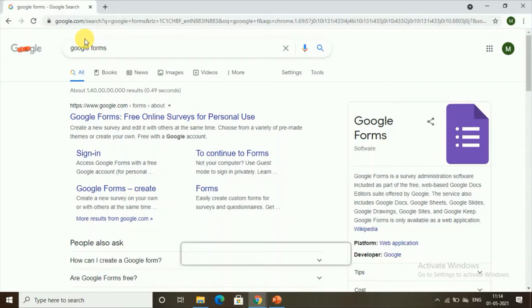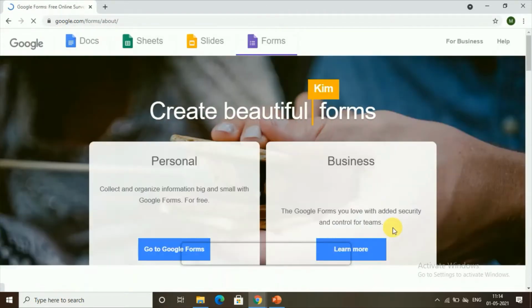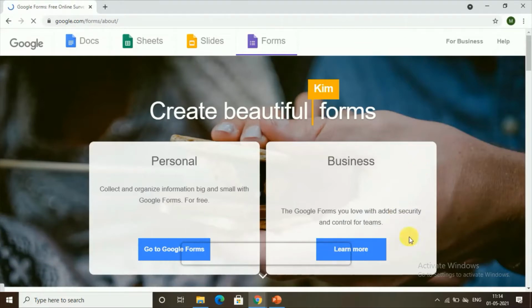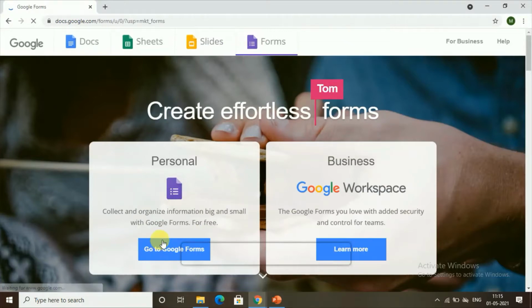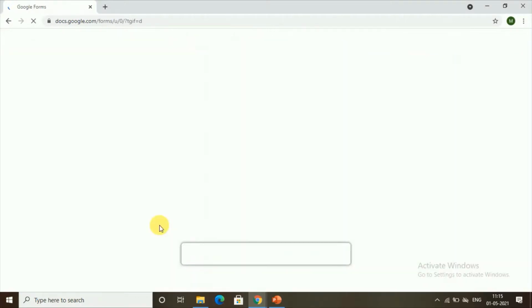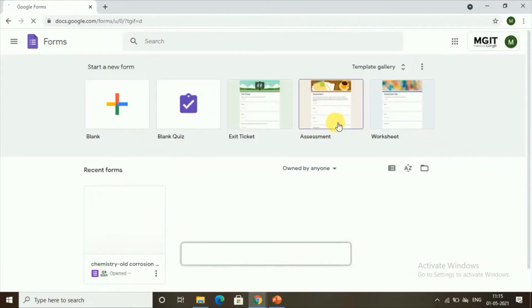In order to create a form, firstly go to a new tab and search for Google Forms. When you search for Google Forms, go to the first link you get as results. Click on the link. So this is the site where you can create your Google Forms. In order to create your Google Form, click on Go to Google Forms. Once you click on it, you get redirected to this page.